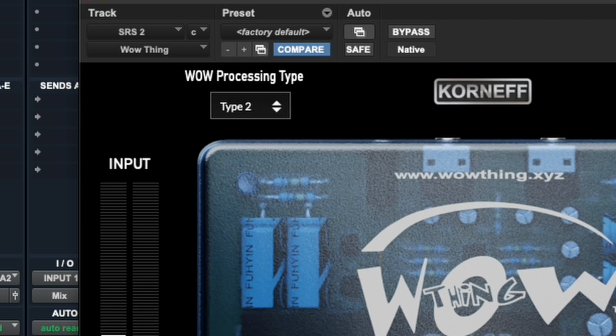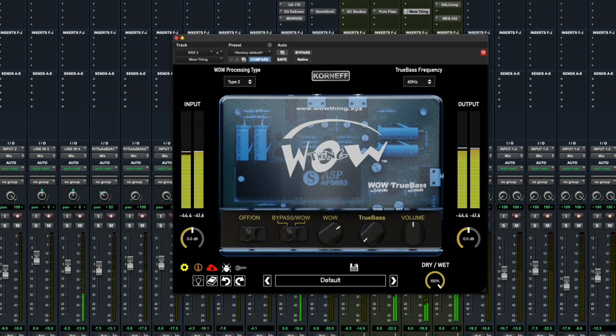It's a little more hi-fi sounding than Type 1, whereas Type 1 I think has a really nice mid-range to it that works well with guitars. Type 2 is a little more up in the high end. I started playing around with it in a few different ways. What I really liked doing was sending vocal reverbs into it. I also liked sending drum bus into it. So we're going to look at both of those.